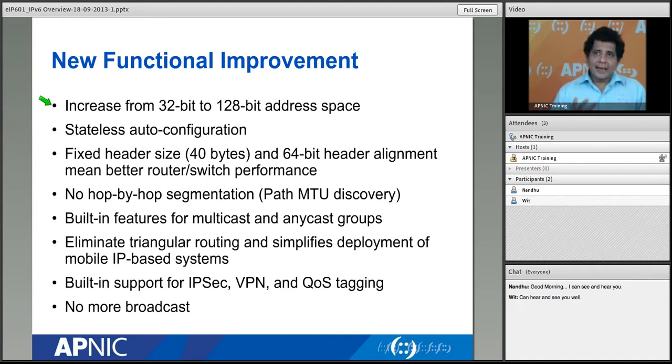But in addition, we also have stateless auto configuration, where based on the properties of your physical address, you can generate the IPv6 address automatically. In this way, you don't have to manually configure it, or even need a DHCP server to give the IPv6 address. This is quite useful, especially when you think about consumer appliances.